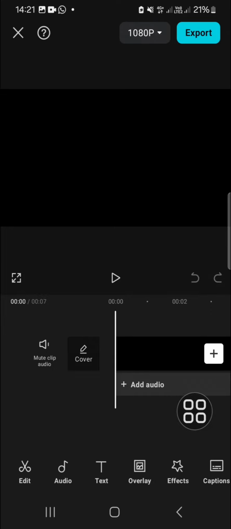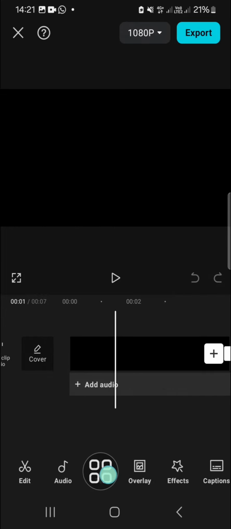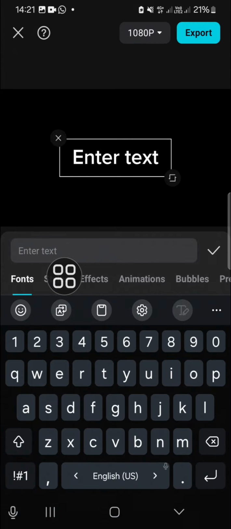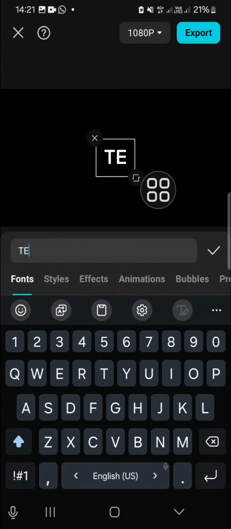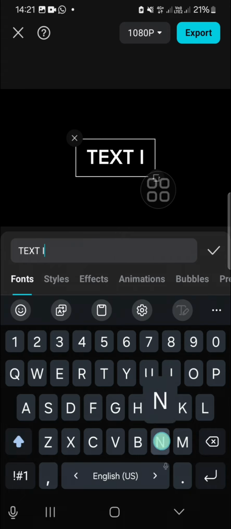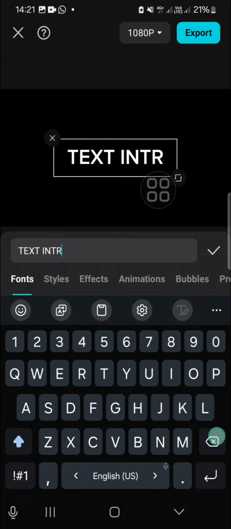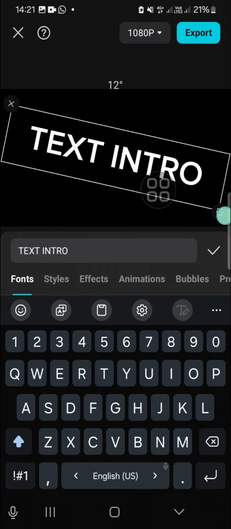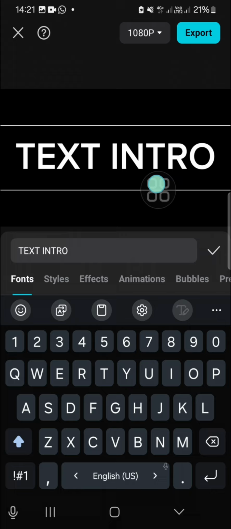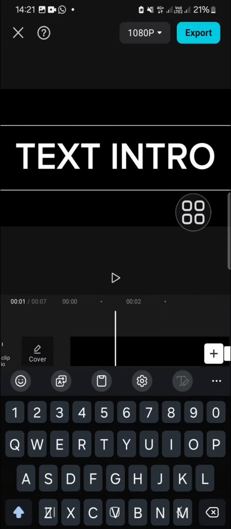And I'm going to add text to my video. We can go to the text and then add text. I'm going to create text video with this black background, and I'm just going to type in for instance text intro, just like that. And I'm going to zoom in like this, and I'm going to click on the check mark.